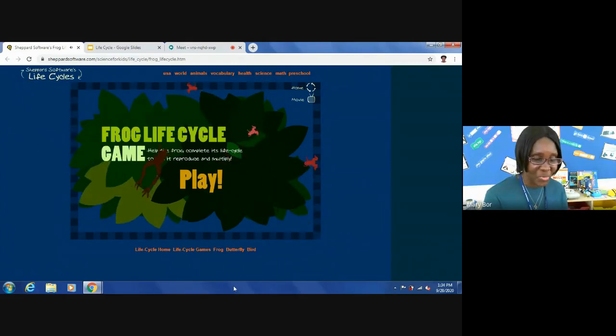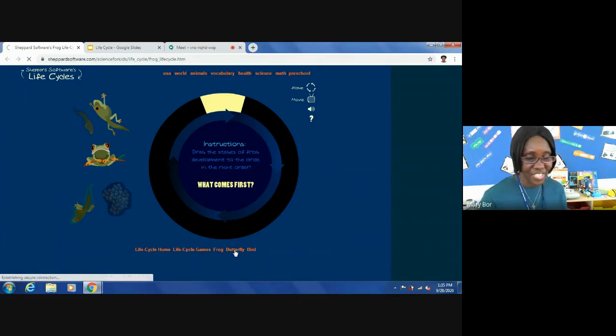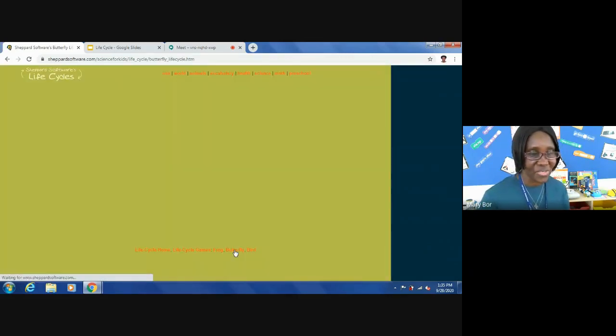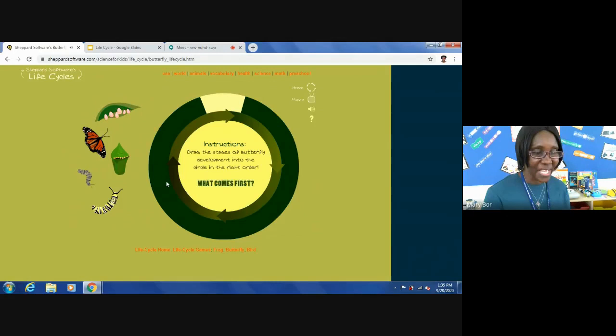So we go and we click play. And then we have the different stages of a frog. There's the eggs, there's the tadpole, and all that. Now, if we want the life cycle of a butterfly, which is what we like looking at most, we click butterfly. So we're going to look at the life cycle of a butterfly, and then we're going to click play.